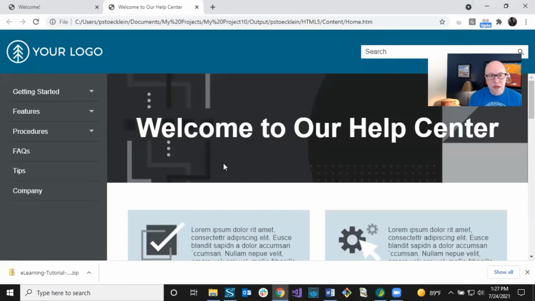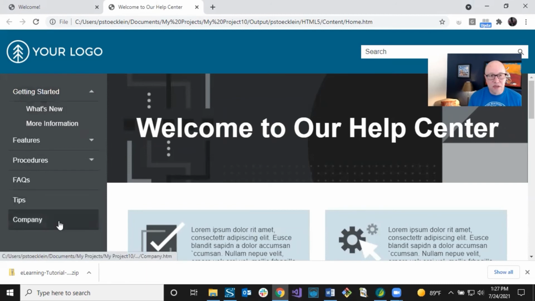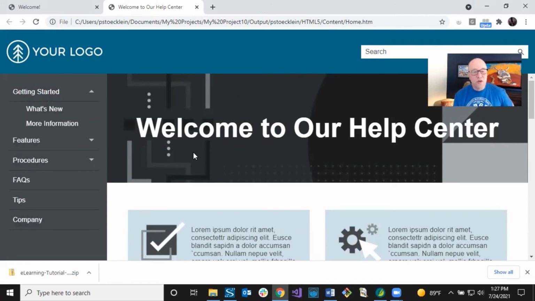There we go. And so this is what this template looks like. And you can see this is the TOC over here, which we just call the main menu. And you get the search bar. So if you wanted to use this, you could.